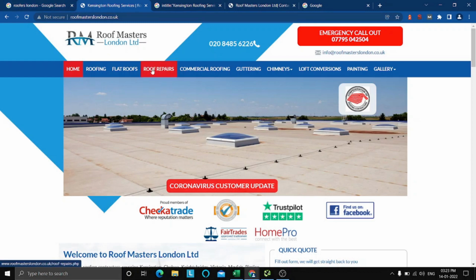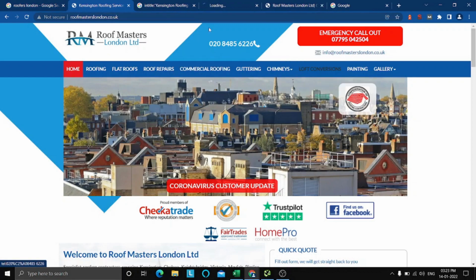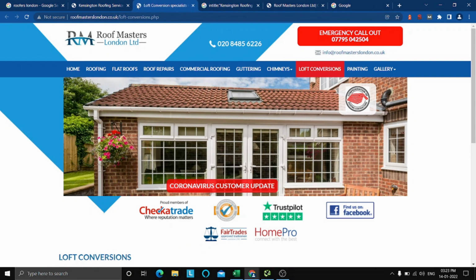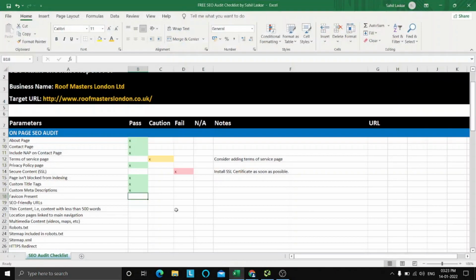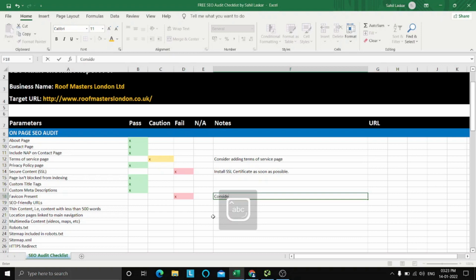Then favicon, present or not? I do not see any favicon. Let me see. No, there's no favicon. Favicons are these little icons that you see here. For Google, this is the favicon. So they do not have a favicon. So consider adding a favicon for better branding.